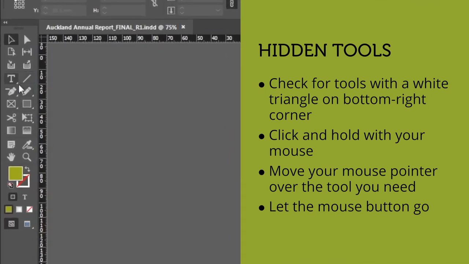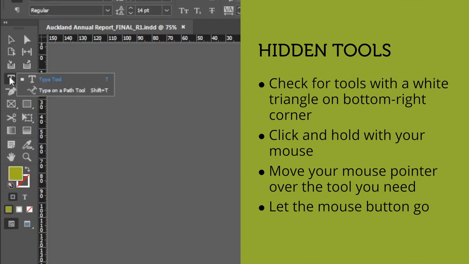You can identify hidden tools by clicking on the small white triangle located at the bottom right corner of the tools box. For example, click and hold your mouse over the type tool. A flyout selection will appear. Move your mouse pointer over the tool you need and let the mouse button go. Now you can see that the type tool has been replaced by the type on path tool.